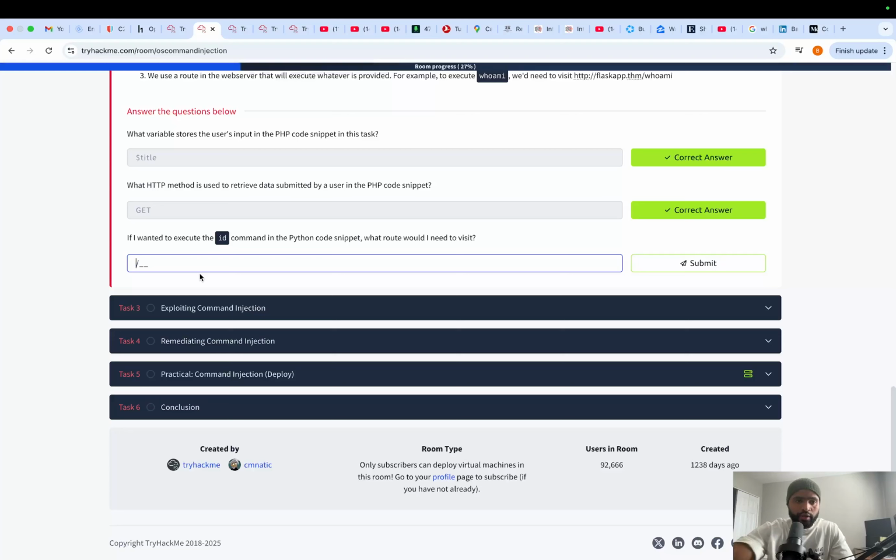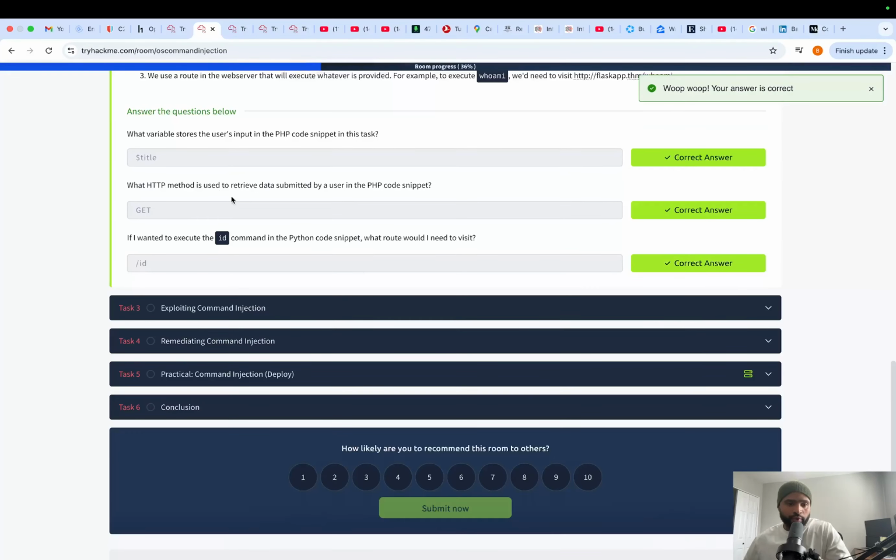Some things on my screen. If I wanted to execute the ID command in the Python code snippet, what route would I need to visit? So this would be the route that you need to go to.